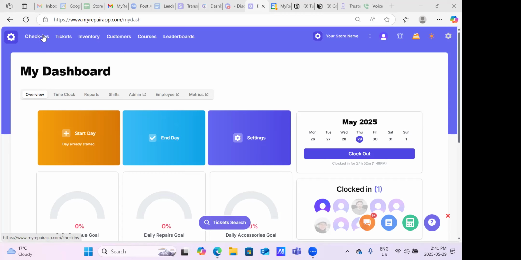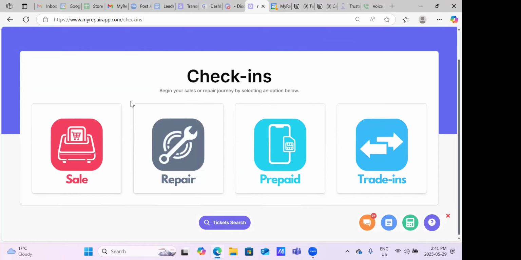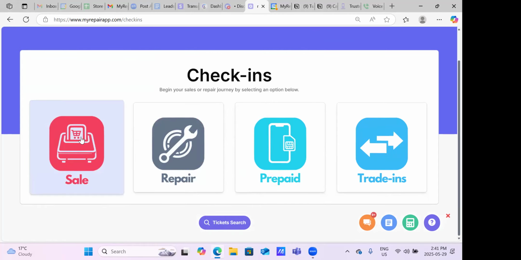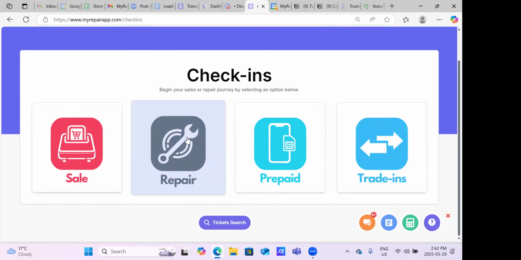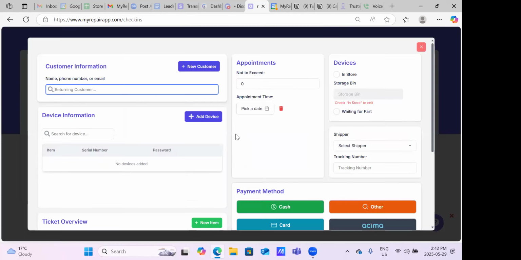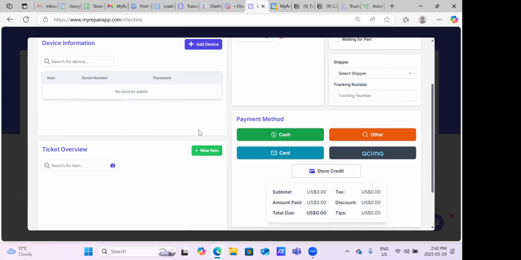So on creating a ticket here, we're going to go to check-ins. If you're doing a quick sale, you can process those quick sales through the sale button here. We have repair. And if you are doing buybacks, this is where you would process that. Now, I'll do a repair and then I'll show the trade-in as well, because that was a question I had earlier today from somebody who signed up. It takes no time at all to do that trade-in as well. So this is how you create a ticket.